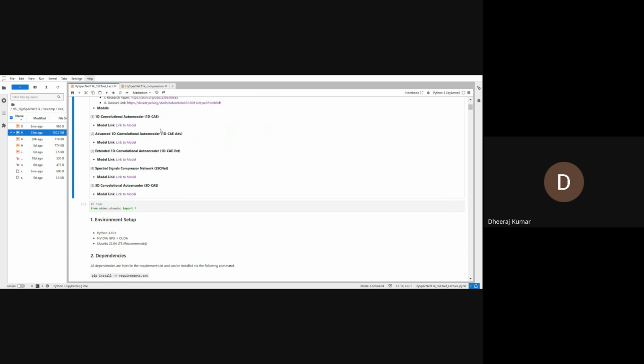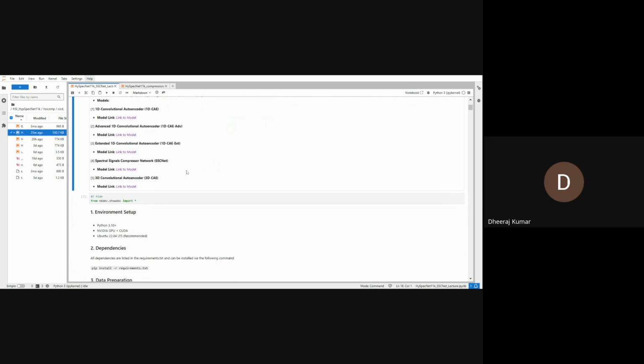In this, we have 5 different models: 1D CAE, then an advanced 1D CAE, then an extension of 1D CAE, then the spectral signal compression network, that is SSCNet, and in the last we have the 3D convolutional autoencoder, 3D CAE model. All these models can be accessed from the link here, and in this we have used the SSCNet compression network model.